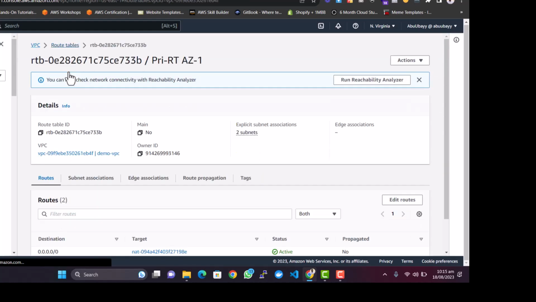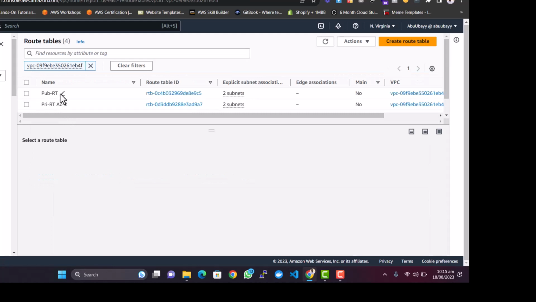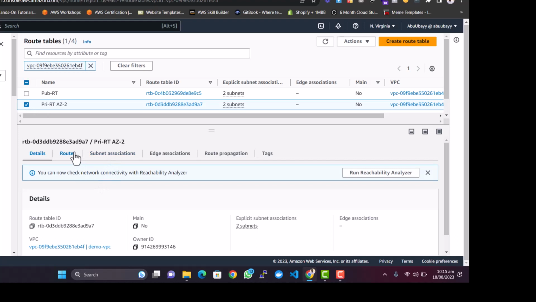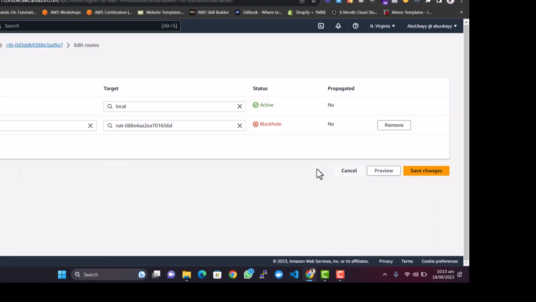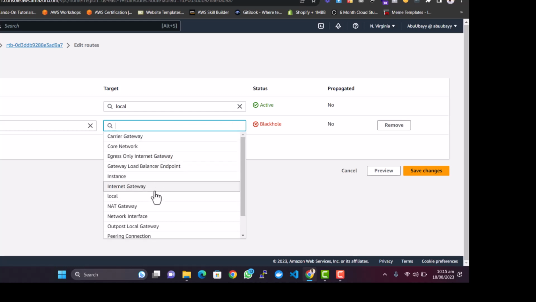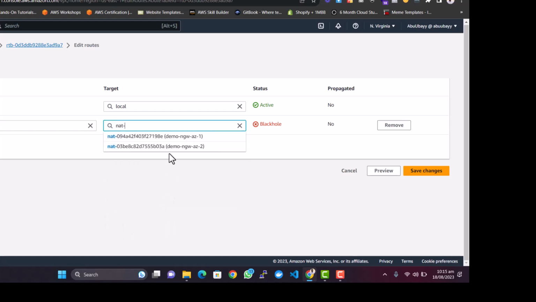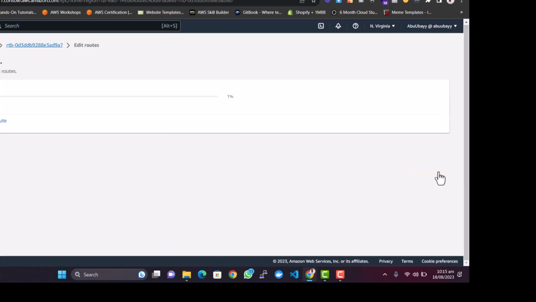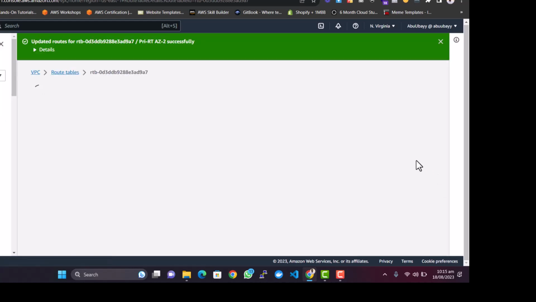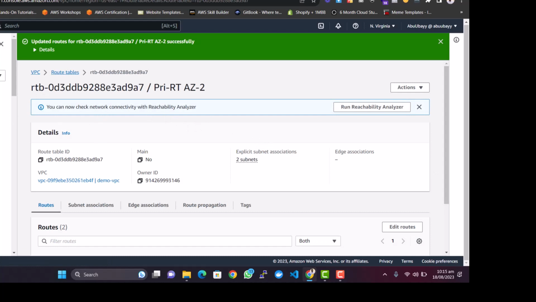So we'll go back to the route table and click on private route table AZ2, we go to route and we edit route, and we attach NAT gateway, and we attach the demo NAT gateway AZ2 to it. Save changes, and we can go back to our VPC to check if everything is completed.